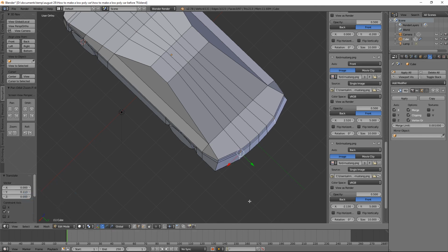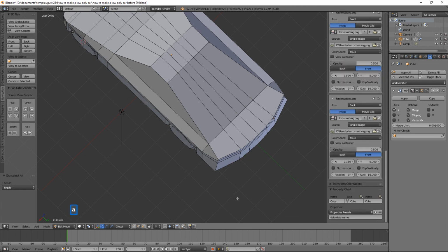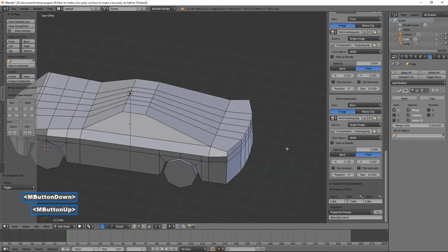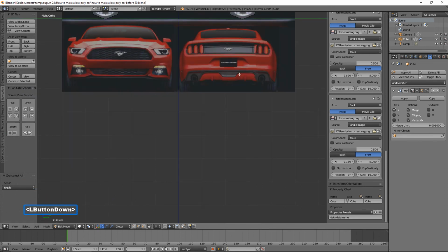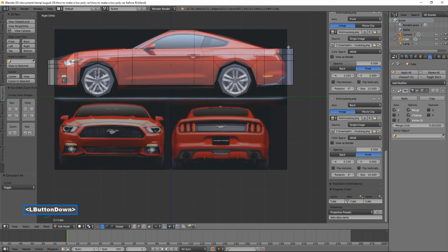Now I'm going to press A to deselect. I'm going to hold the middle mouse button to rotate the view. Okay, now I'm going to click here to go to right view. I'm going to hold shift and the middle mouse button to pan. You can see we've rounded this, but we pulled this back some beyond our reference image.